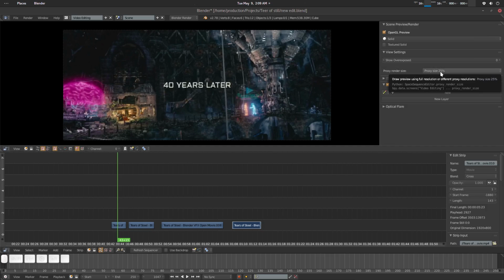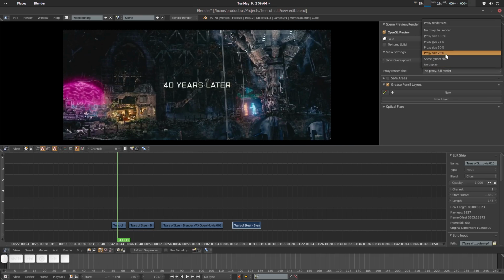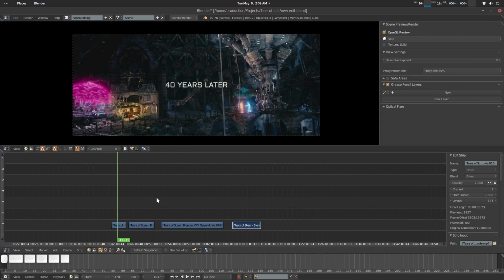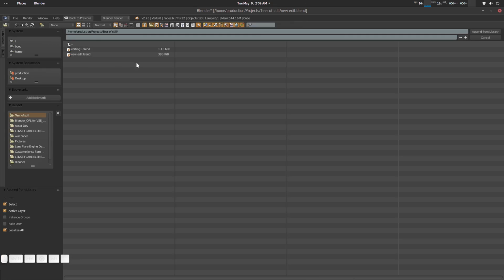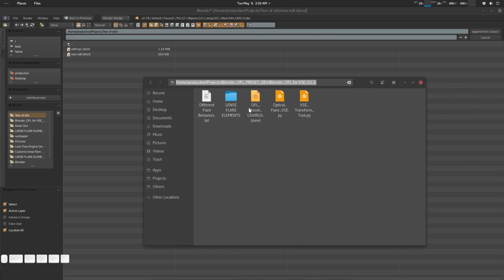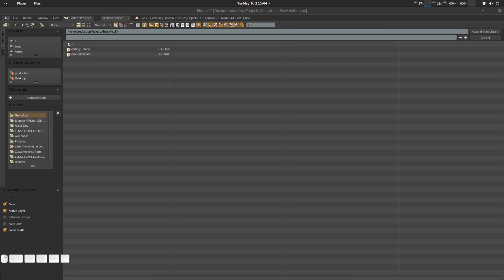Alright, your render will not use this proxy. Your render will use the full render system like this, but for our work we are going to use proxy size 25%. Alright, so now let's go to file and append our project, our preset. Preset means this OFL preset CG Virus. Okay, we're going to copy it. Let's paste it here. Let's go there, and you will see a scene file, and there are two scene files. So I'm just going to use OFL VSE preset common engine. Alright, so let's append it.